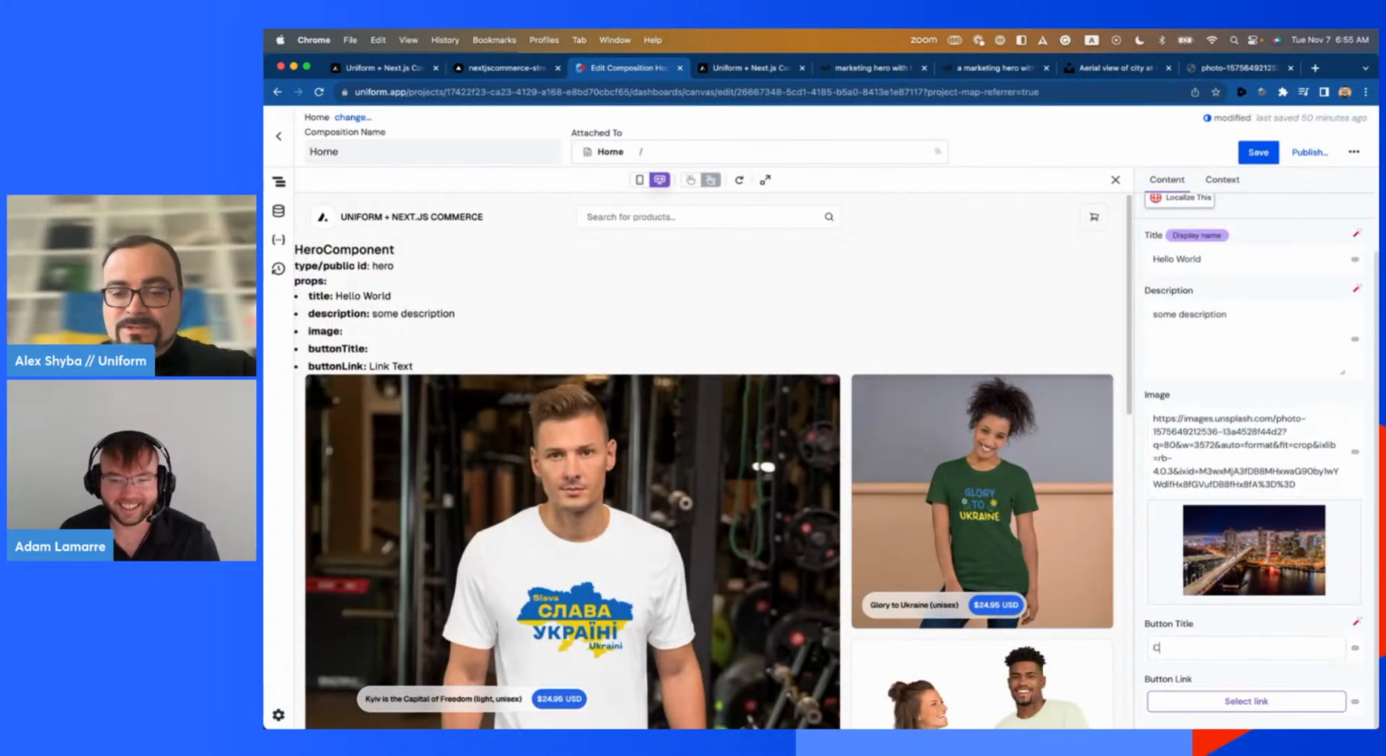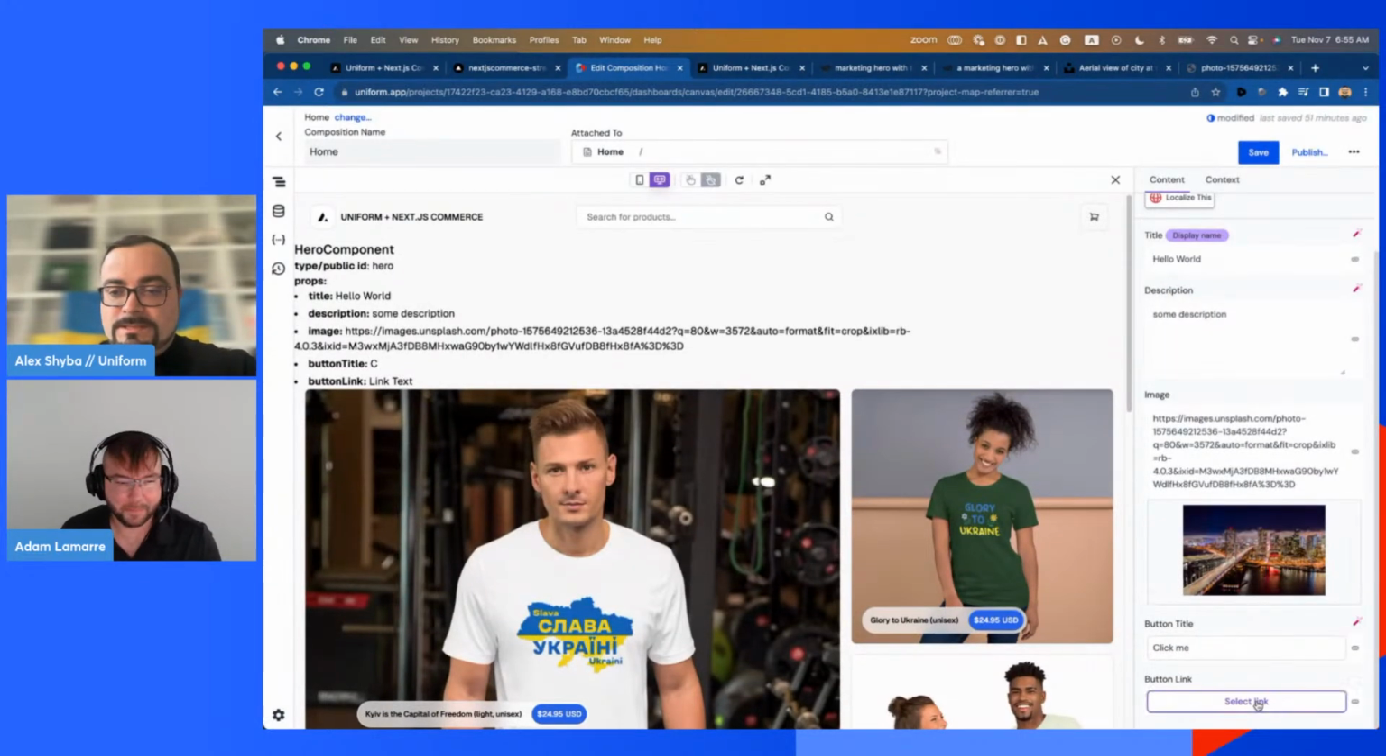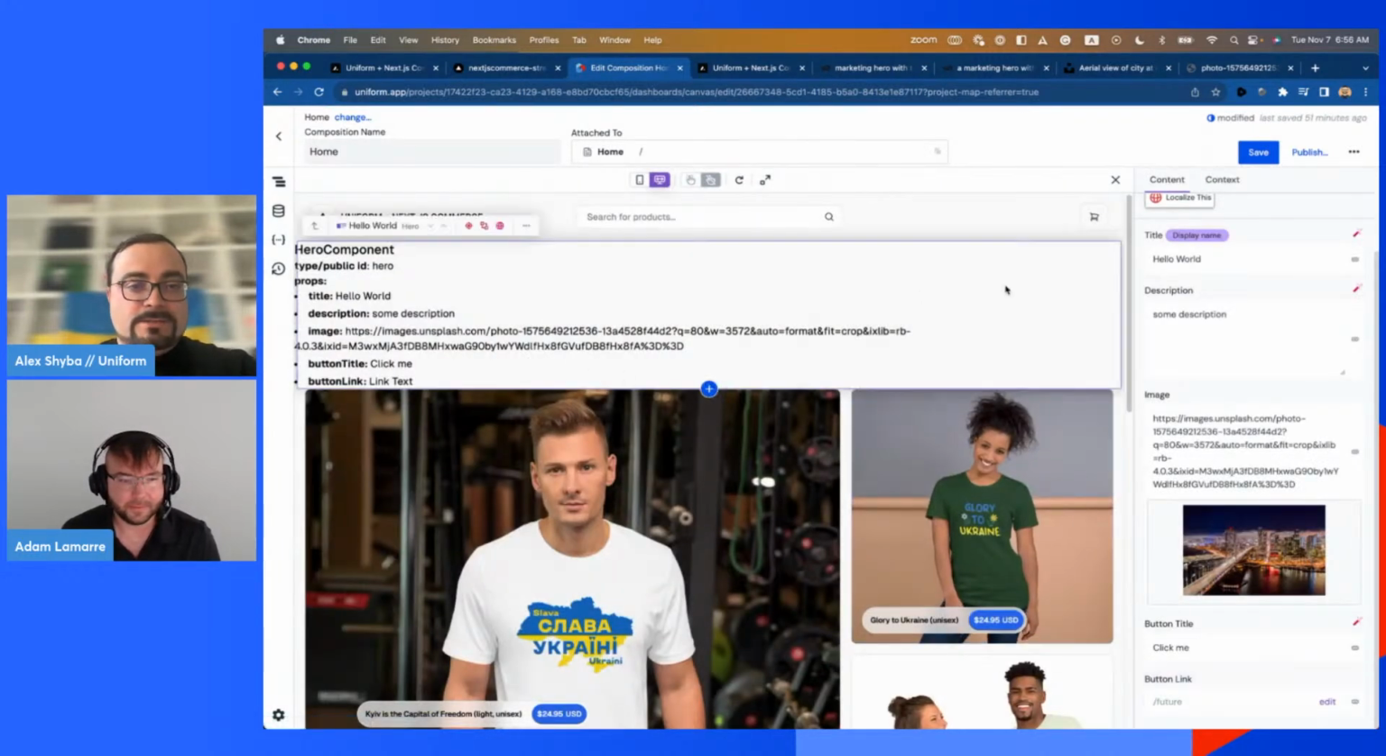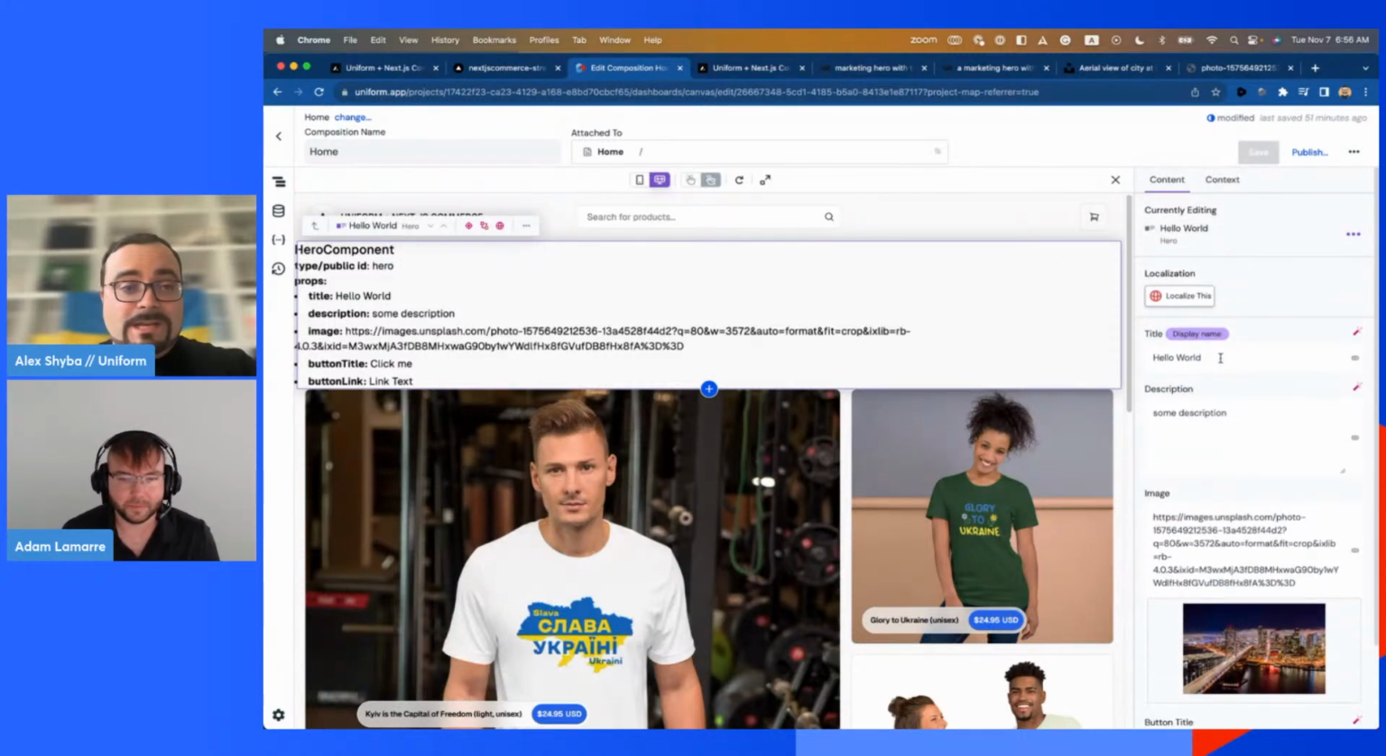All right, get an image. Get some button data here. /future will be my link. So here I'm prototyping. This is not real data. I can choose to connect it to any content source. We'll do that later, but at least I have something here to play with.